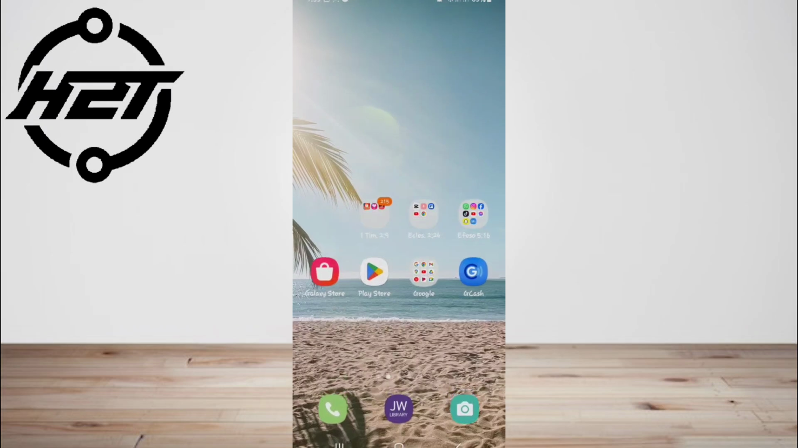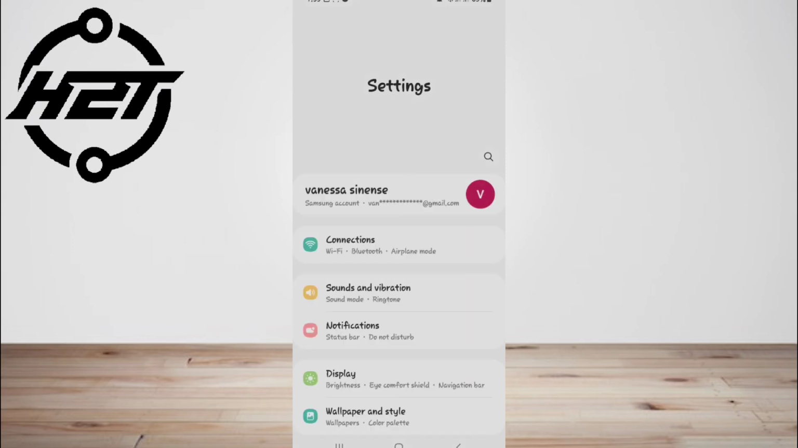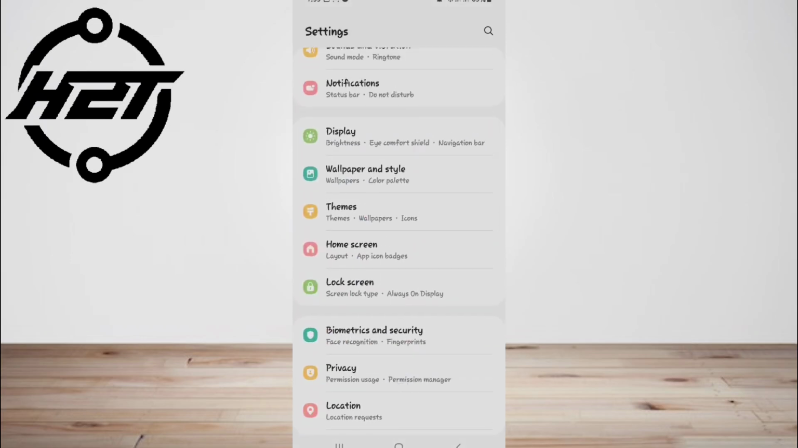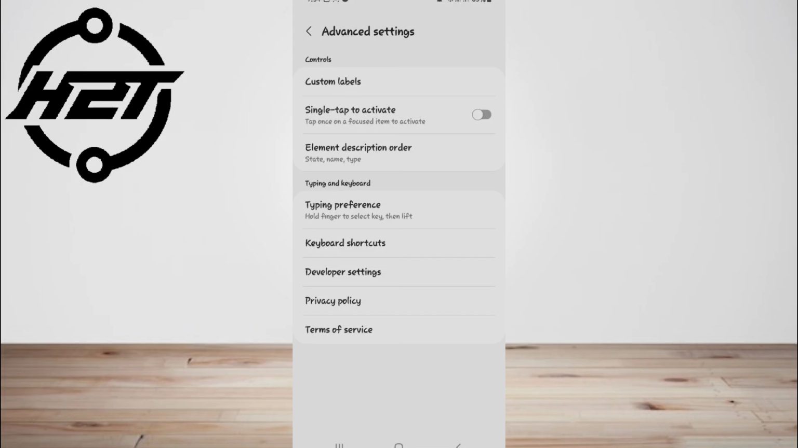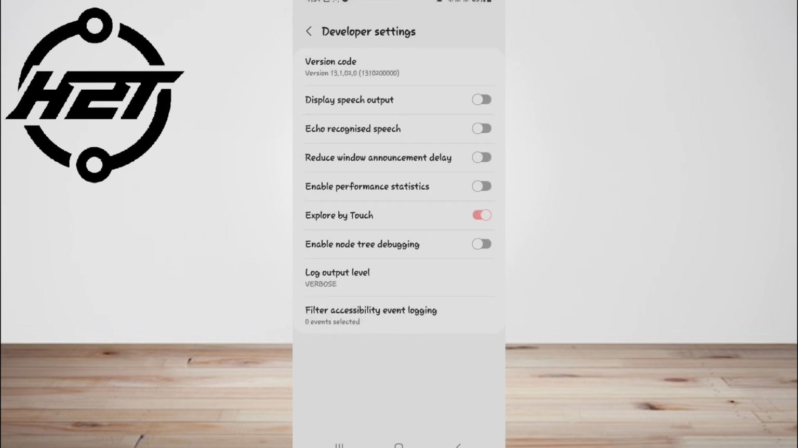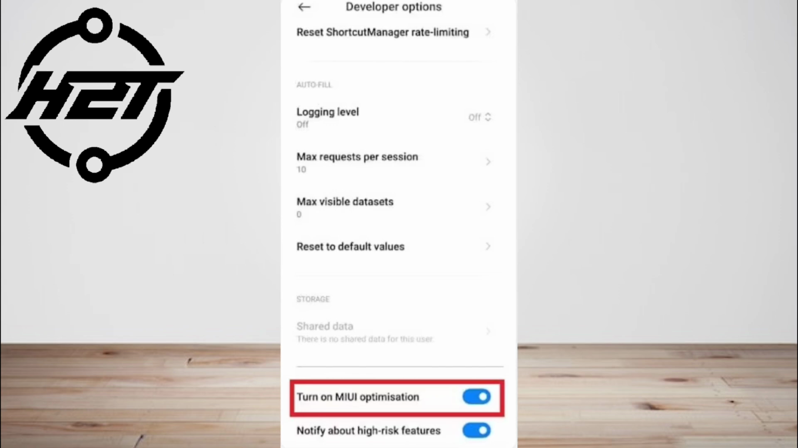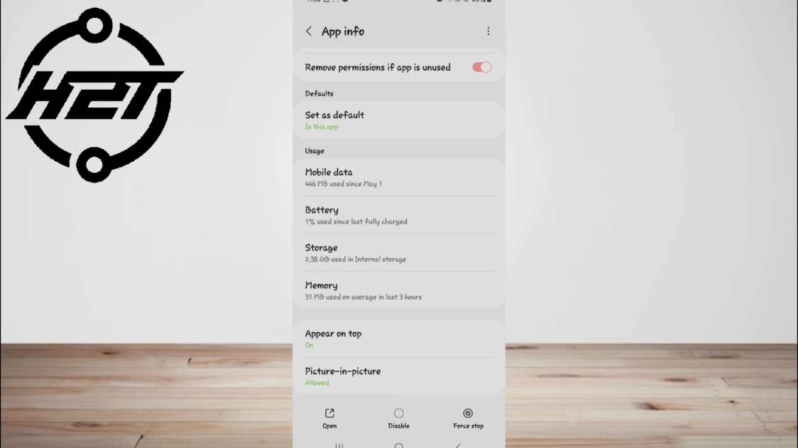Note, you might encounter a pop-up error message during app installation. To bypass this error, follow these steps. Go to Settings, click Additional Settings, and select the Developers option. Locate MIUI Optimization and turn it off. Now, you can access the YouTube Vanced app without encountering any issues.